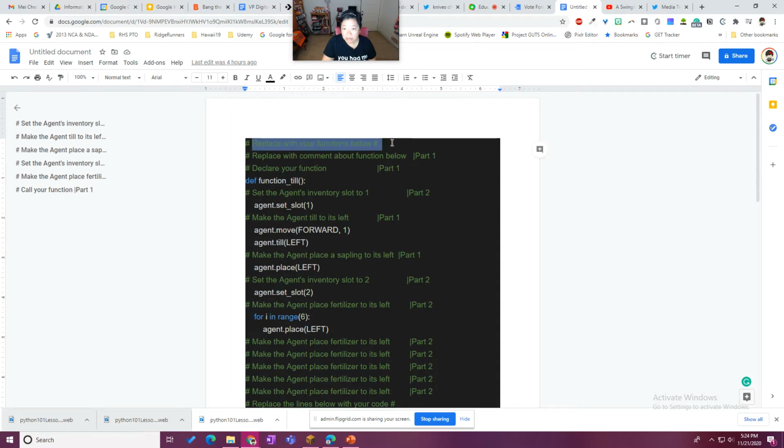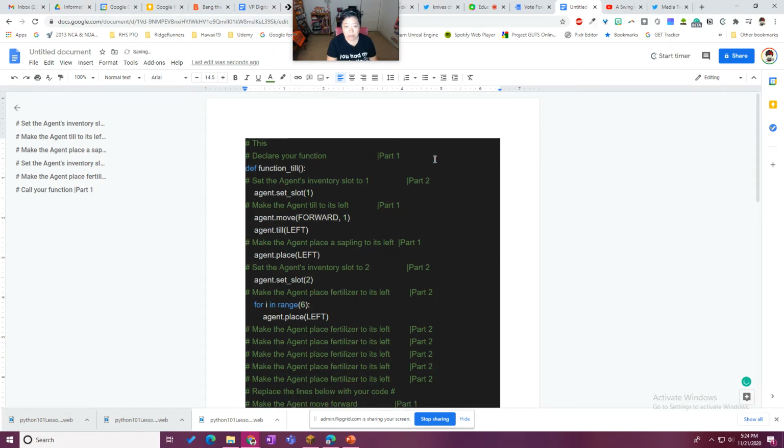So I'm going to actually get rid of that, and I'll get rid of this here. And what I'm going to say is this code will have the agent till, plant, and, whoops, we're going to use our comma, and fertilize saplings to its left. Okay, so the first thing we're doing is we're declaring the function.